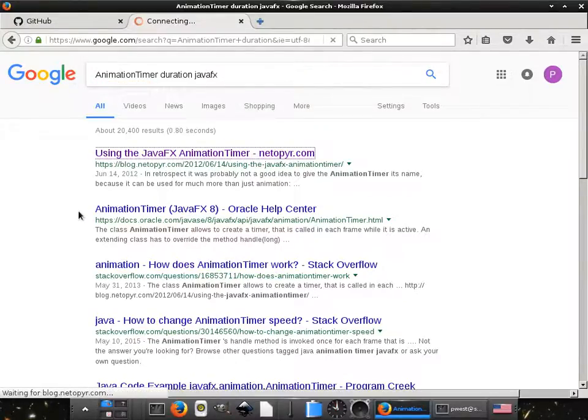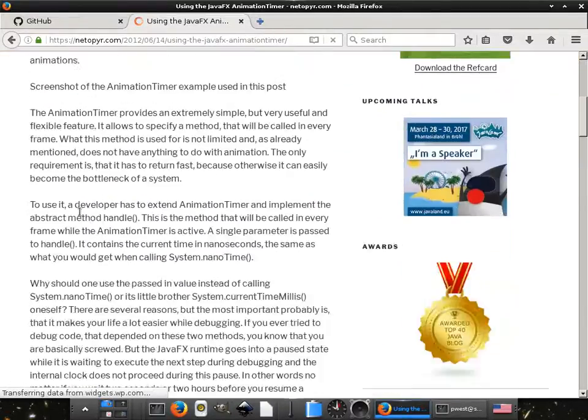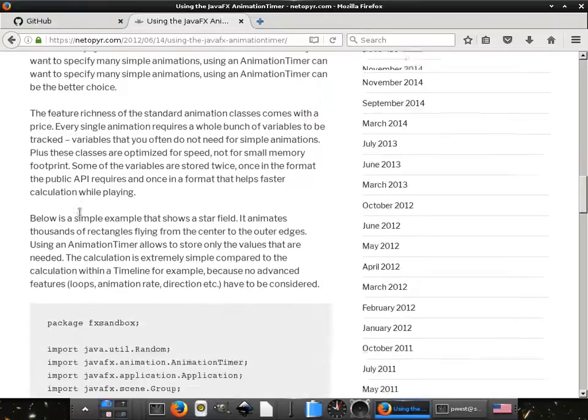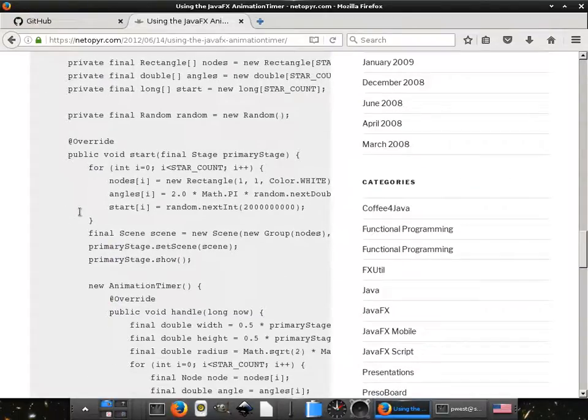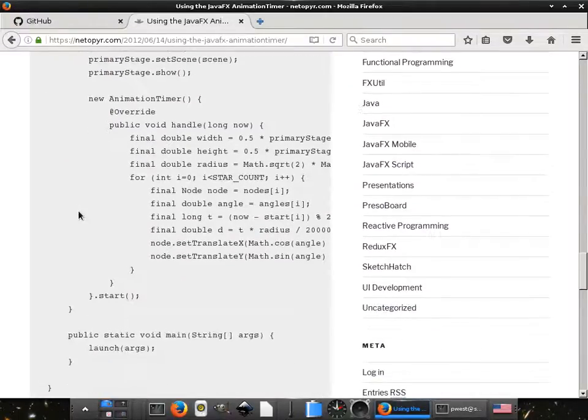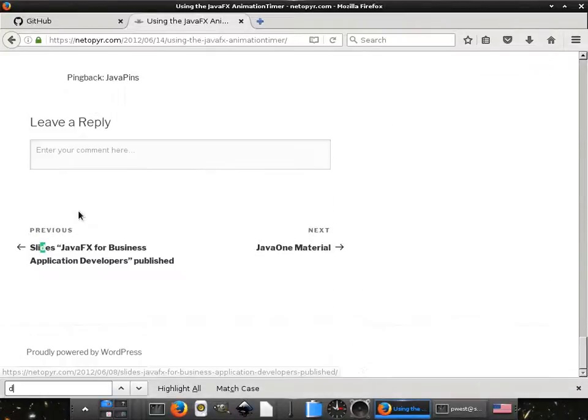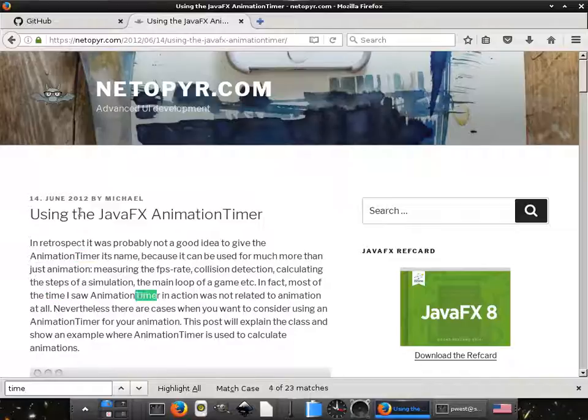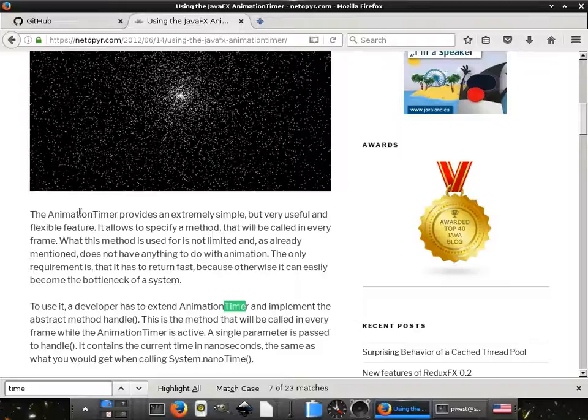Using the JavaFX animation timer. Okay, there we go. Timer, start. Do we have duration? Time? They use the word time quite a lot. A single parameter is passed to handle. It contains the current time in nanoseconds.